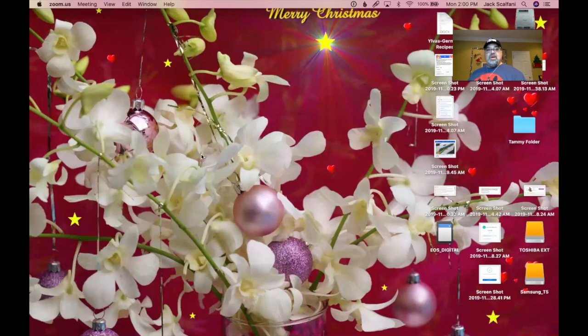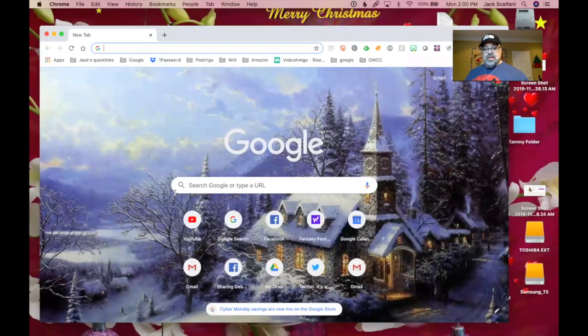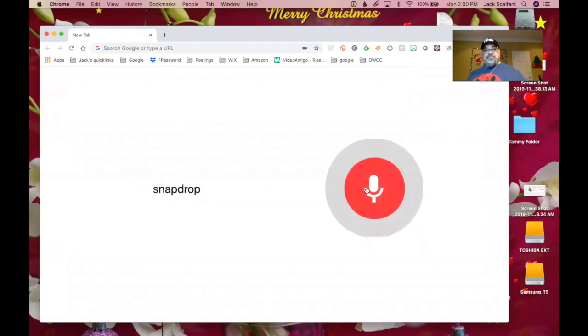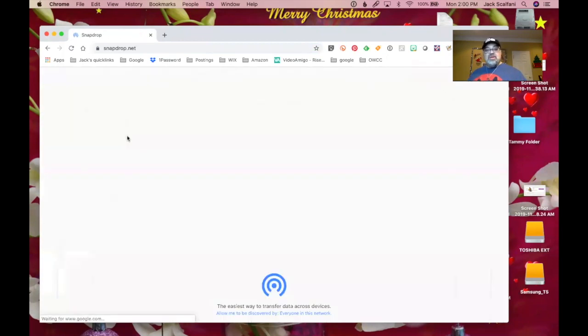So let's jump over to, oh, I got to share my desktop for you guys. Share. All right, let me drop that down. Let's go to Snapdrop. Okay, and it's not snapdrop.com, it's snapdrop.net. Remember this website, you click it, and now it says open Snapdrop on your other device.